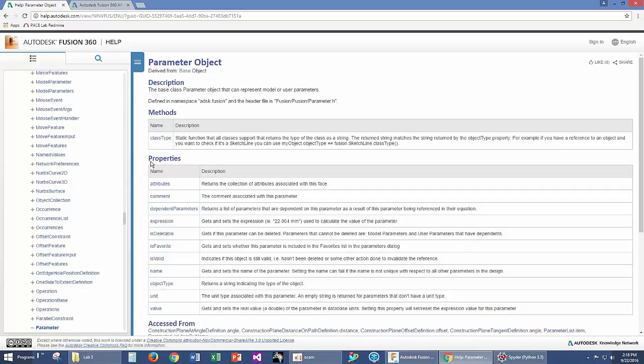So once we have the parameter object, there's a lot of things that we could query about it. We could ask if it's deletable or if it's valid, but we can also change certain things. We could change its units, its value, we could even change its name. For us, we're going to be changing its expression. The expression gets and sets the different values for this parameter. So let's go ahead and look at what this would look like in the code.